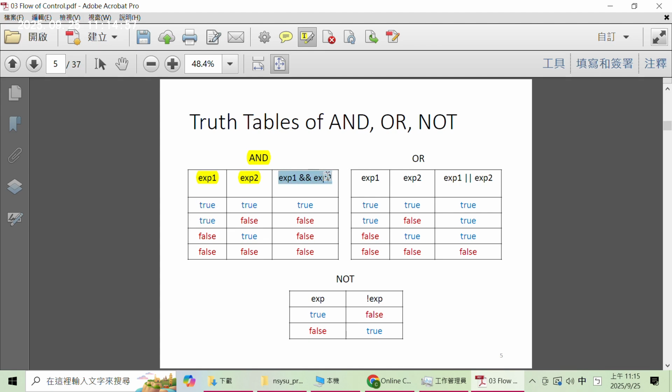The third column is the output of this operator. We see that if any of the inputs is false, then the logical AND will output false. Only when both inputs are true, logical AND will return true. So this is the logical AND operator.